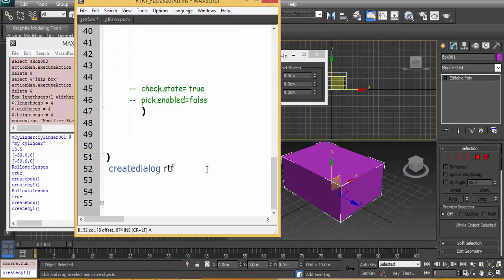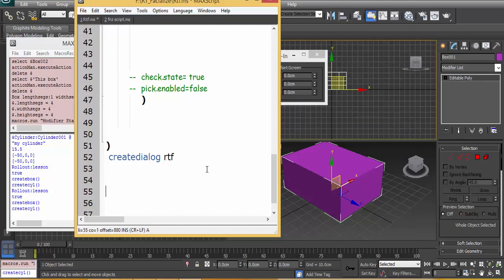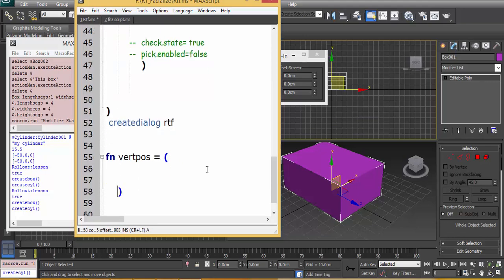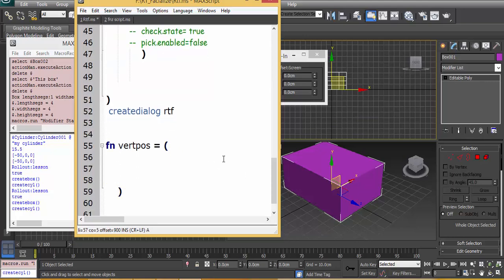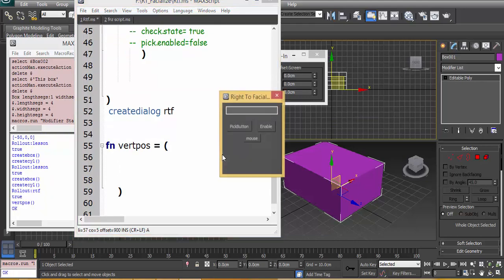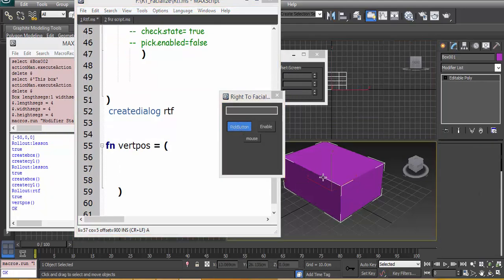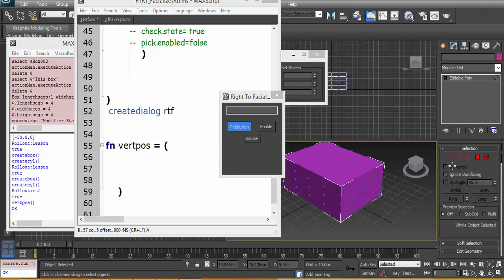So I'm just going to go outside the dialog, and then I create a function. So it will be fn, and in this function we are going to be getting the vertex position. So I'll call it vert pose, which is equal to... so we're going to be getting the vertex position of our object in this function. Alright, so remember that our script can now pick an object and then go straight to editable poly level 1. Alright, so I'll just change this into a checkbox.